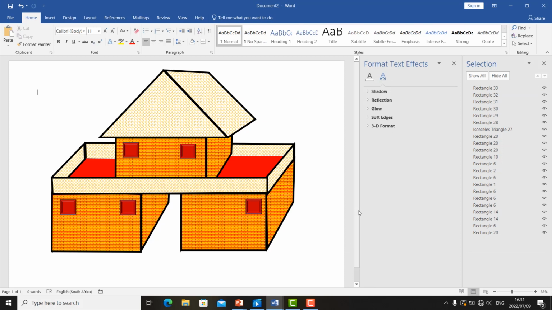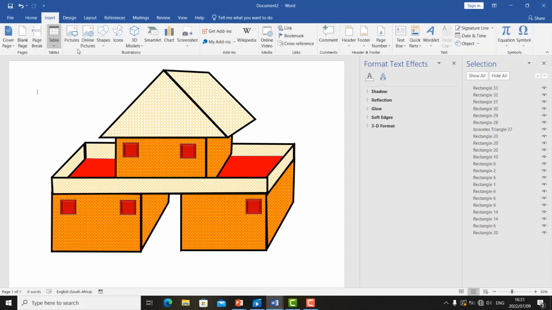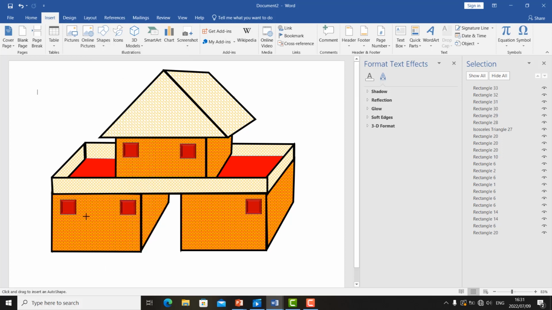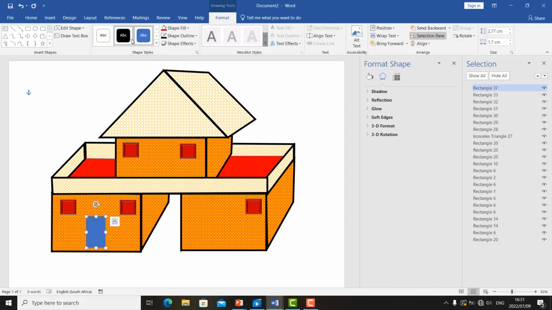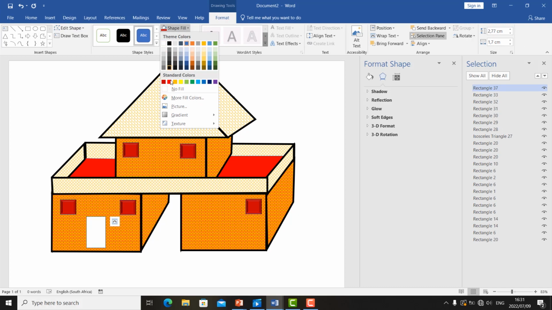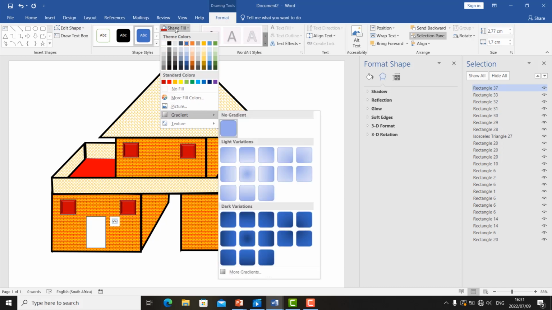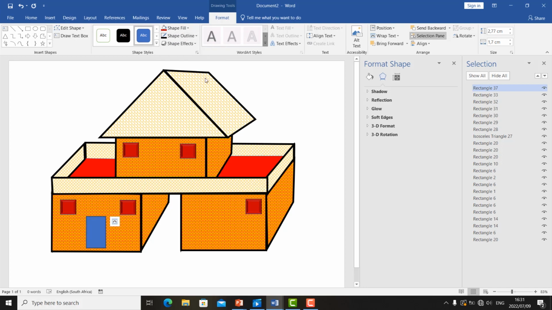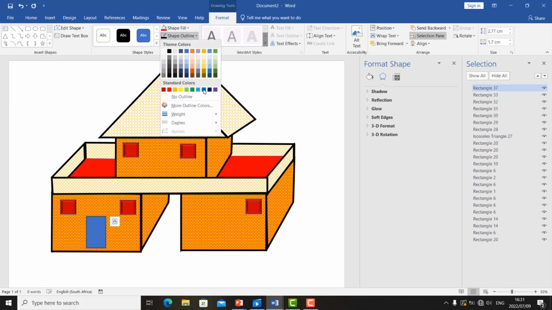Now let's try to create a door. So I'm gonna go to insert. I'm gonna use the shape. I'm gonna draw a shape like this. Now I'm going to put a border. Let me put a border line. And make the color black.